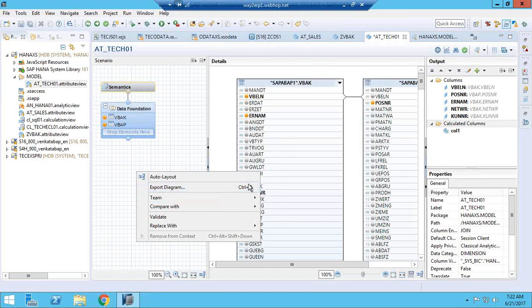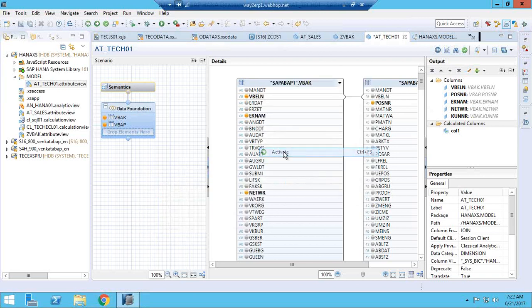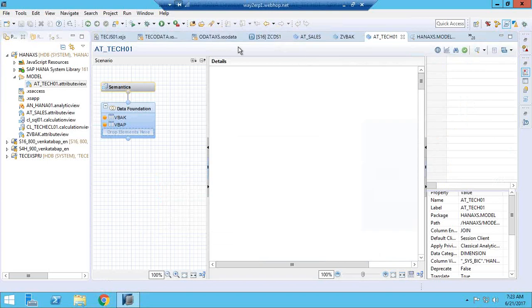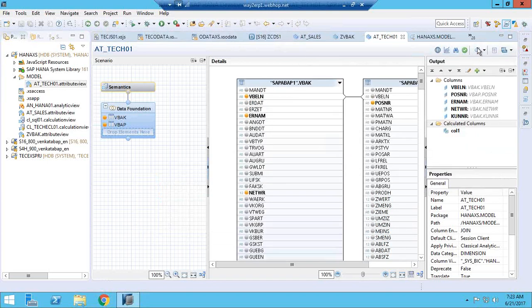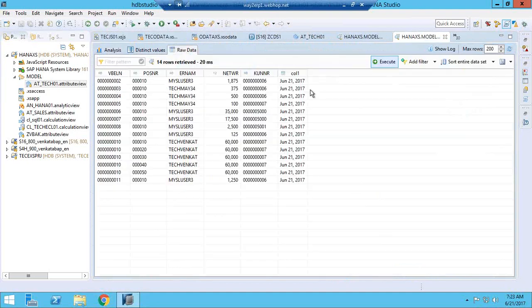Now team activate. After activated, now if you go and check here, see column 1 is added. So if you see the raw data, see June.